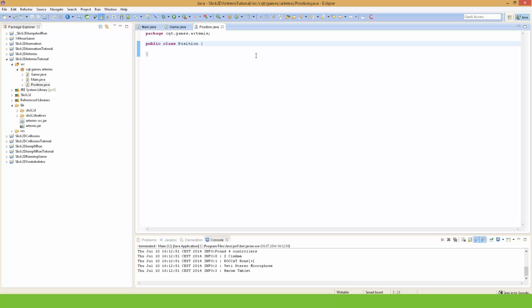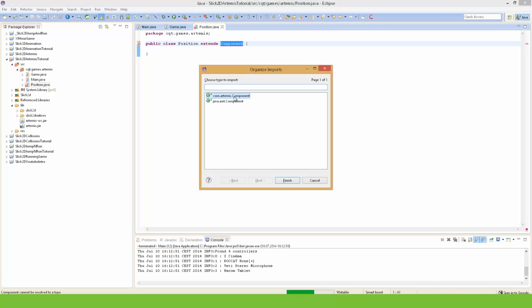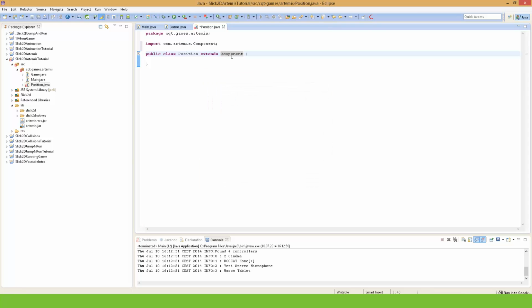And here we can go and actually say our position is a component. To do that, just extend from the Component base class, and that one should be given by the Artemis engine. And here we go. That's our basic position component. Well, it's empty right now.